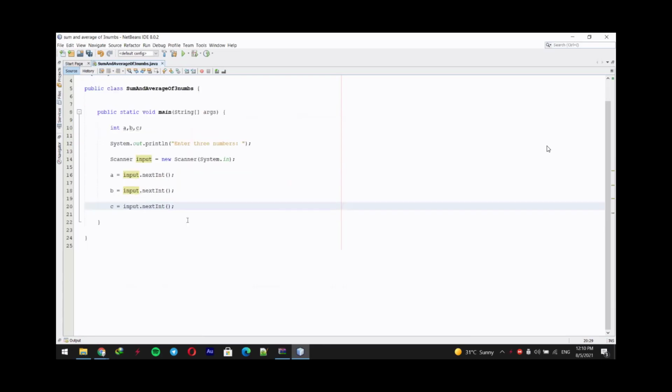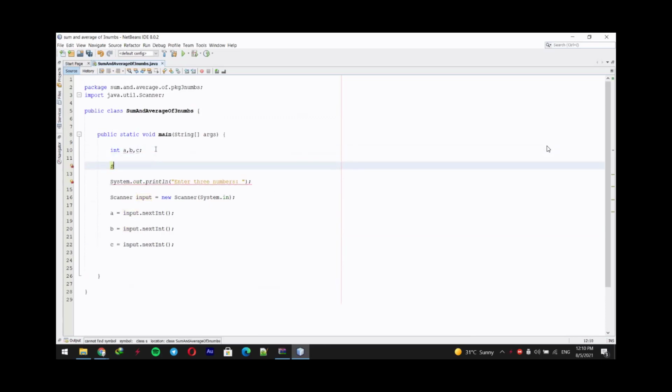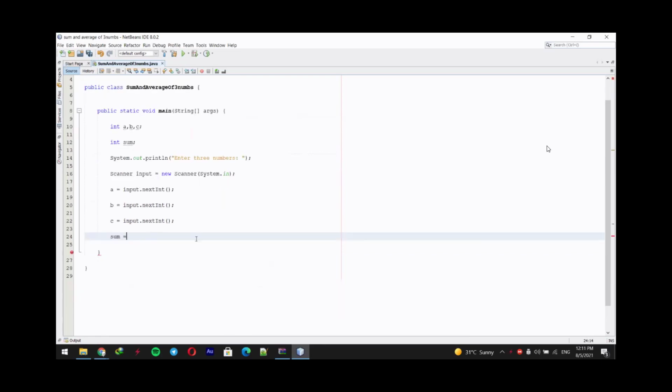Okay, here the user entered his or her three numbers. So we want to calculate the sum of the numbers. So here we need a variable, excuse me, int. I want to call it sum. Okay, and down here to calculate the sum, I want to say sum equals a plus b plus c.